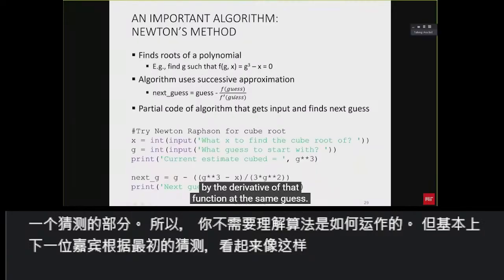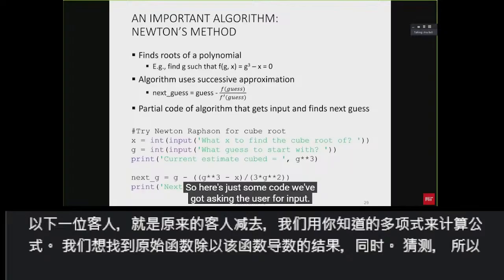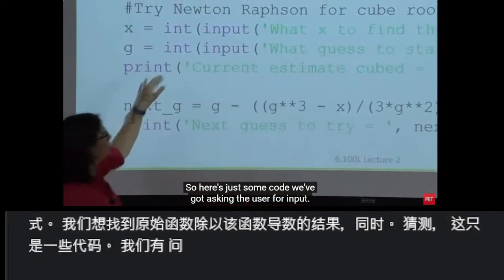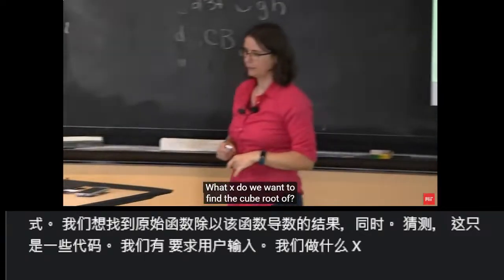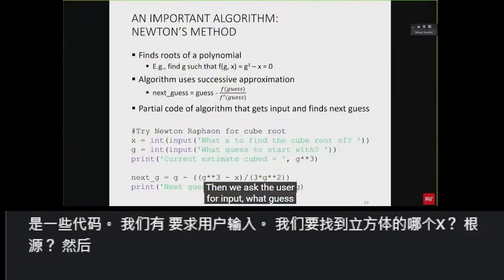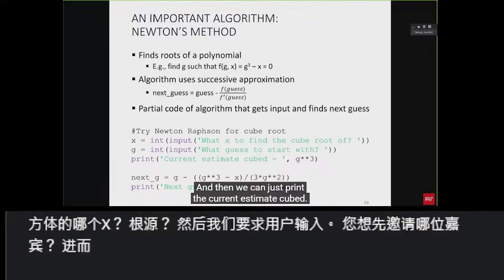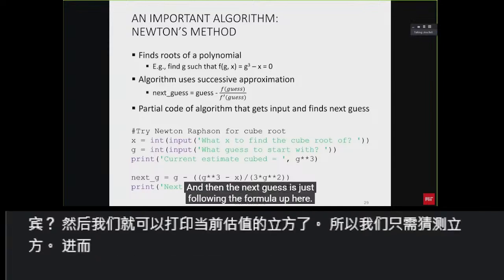So here's just some code. We've got asking the user for input: what x do we want to find the cube root of? Then we ask the user for input: what guess do you want to start with? And then we can just print the current estimate cubed. So we just print guess cubed. And then the next guess is just following the formula up here, right?